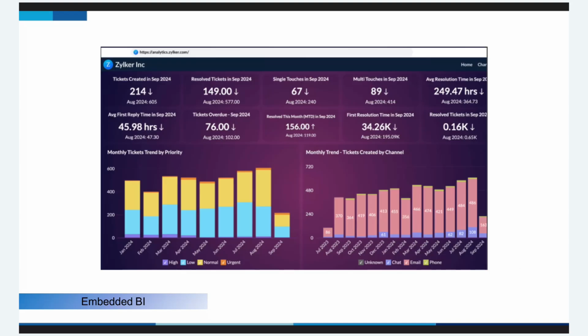So from accessing insights on the go with the mobility feature of Zoho Analytics, let's now move to embedded BI, which allows you to bring analytics into the platforms where your users already work. With Zoho Analytics embedded BI capabilities, you can seamlessly integrate interactive reports and dashboards into your websites, intranet portals, or third-party applications.